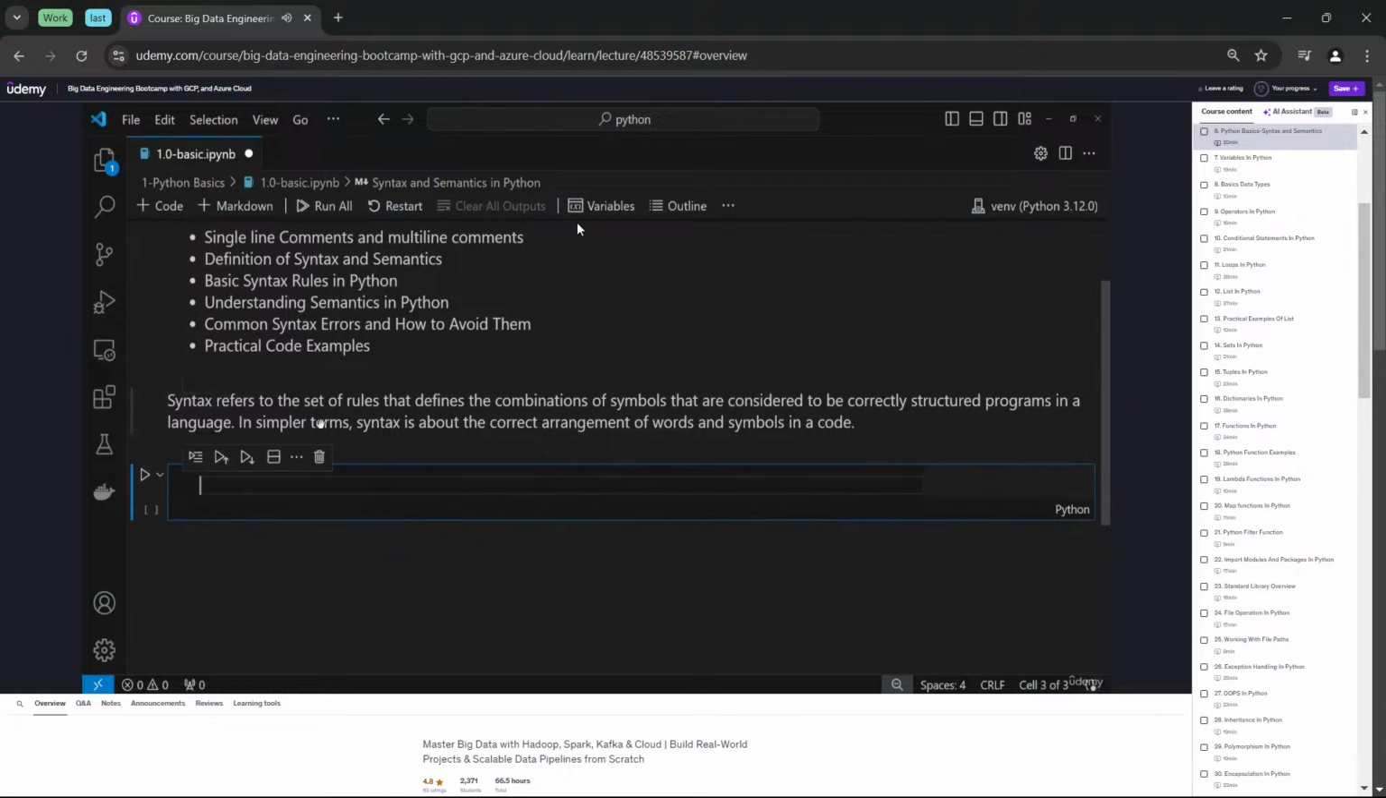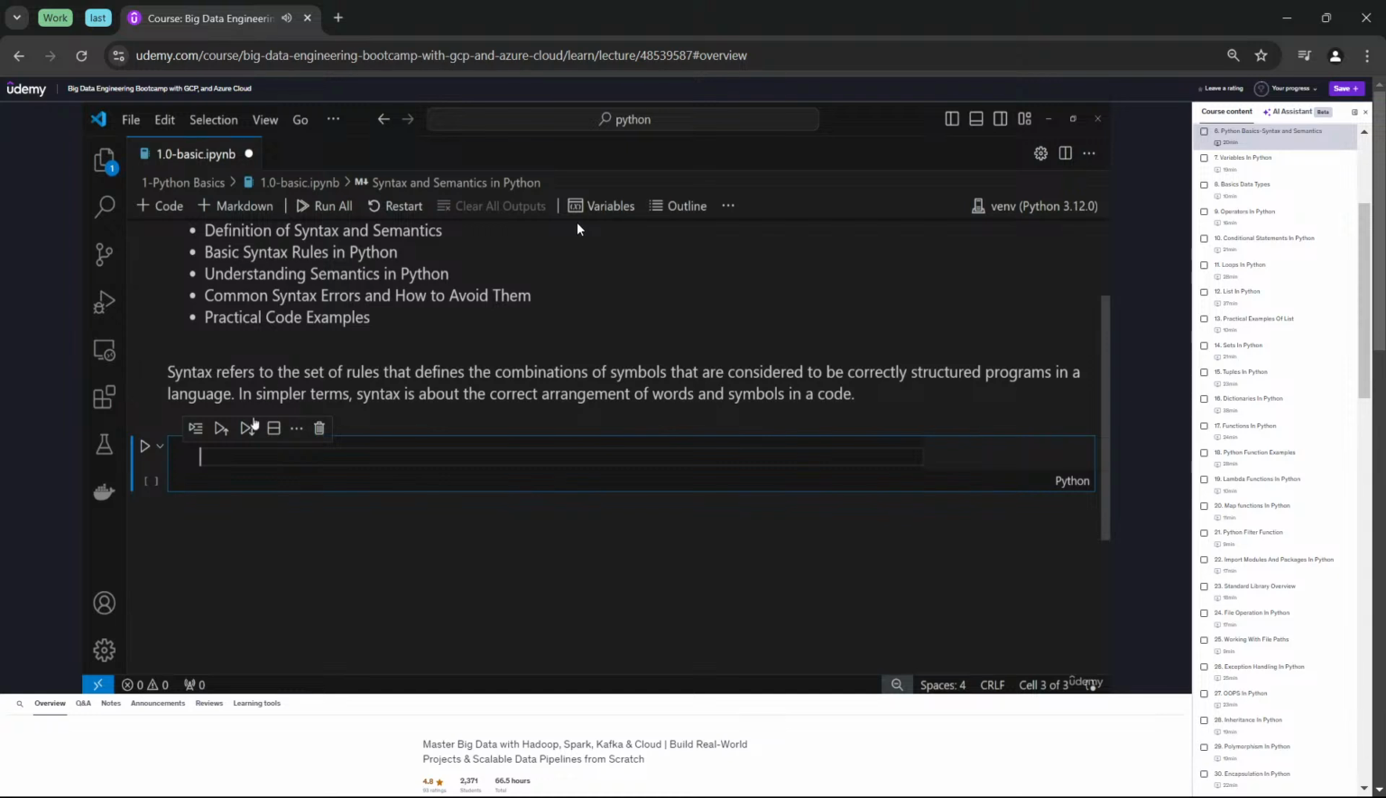So here you can clearly see that syntax refers to the set of rules that defines the combination of symbols that are considered to be a correctly structured program in a language. In simpler terms, syntax is about the correct arrangement of words and symbols in a code. Now understand, when we are doing coding, we usually face some kind of syntax error. Why does it usually happen? It may be because, let's say, I have not assigned a variable and I've directly used it, so I may get a syntax error. So that is the reason it is written over here that it is the correct arrangement of words and symbols in a code, right? Now, this is a basic definition of syntax.